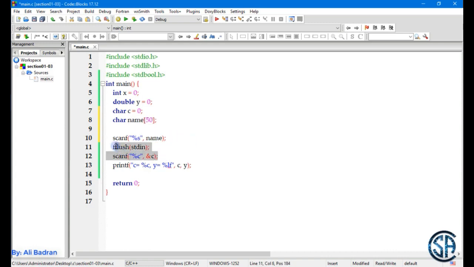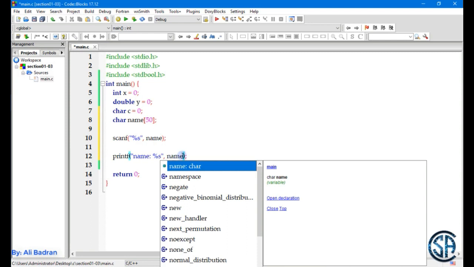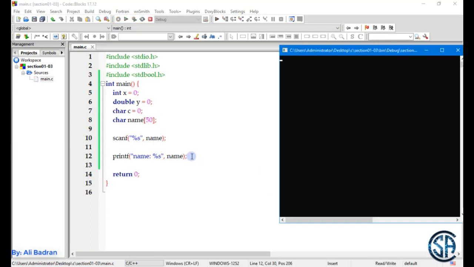Okay, let me remove this and let me print name %s, and I will print name. So let me build and run this, and let's say this is my string CSA. Now I press enter, and as you can see, CSA was stored in name perfectly. One more example. If you try to enter more than one word, so it is separated by a space, so let's press enter, you will see that you get only the first word. We're going to talk about this later.